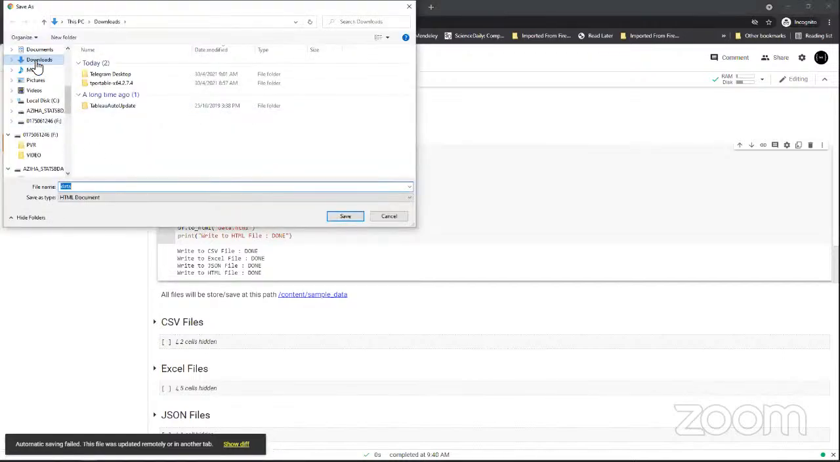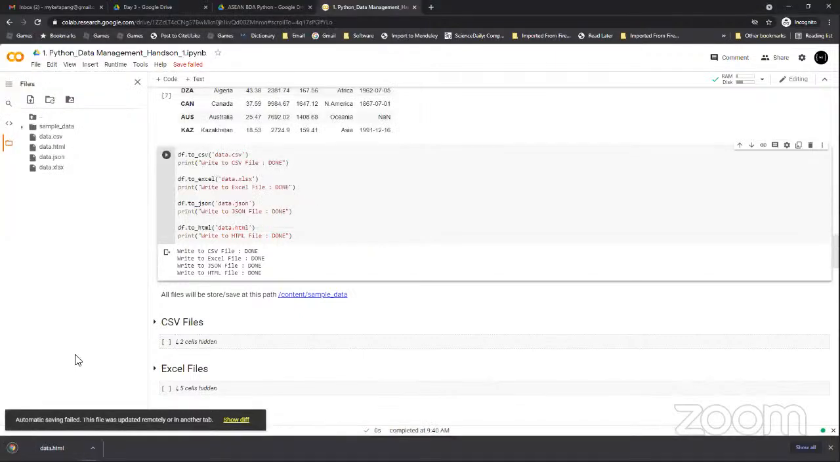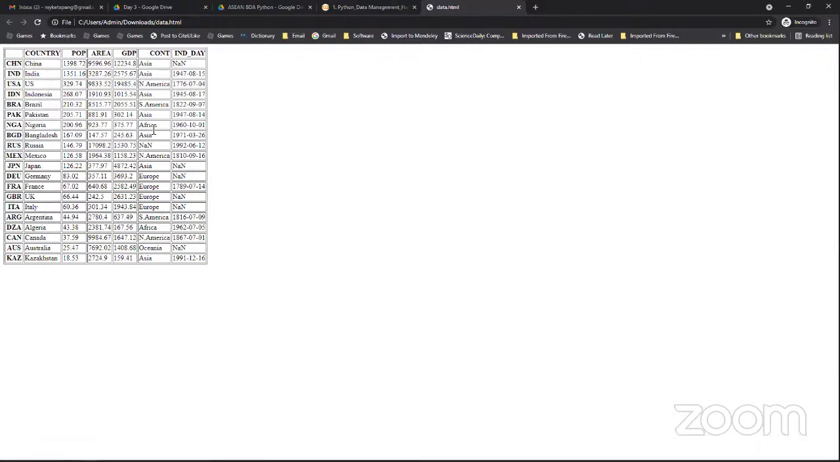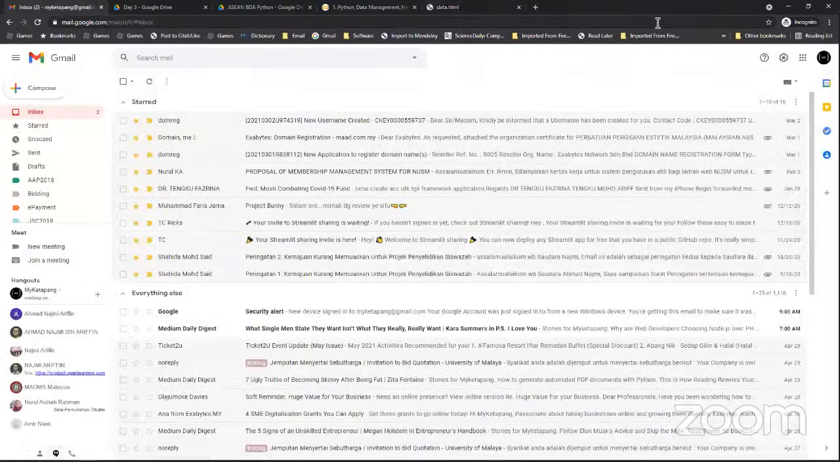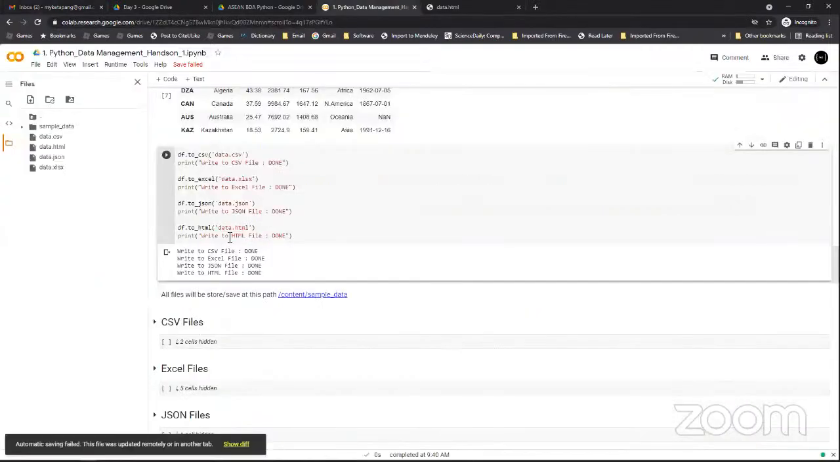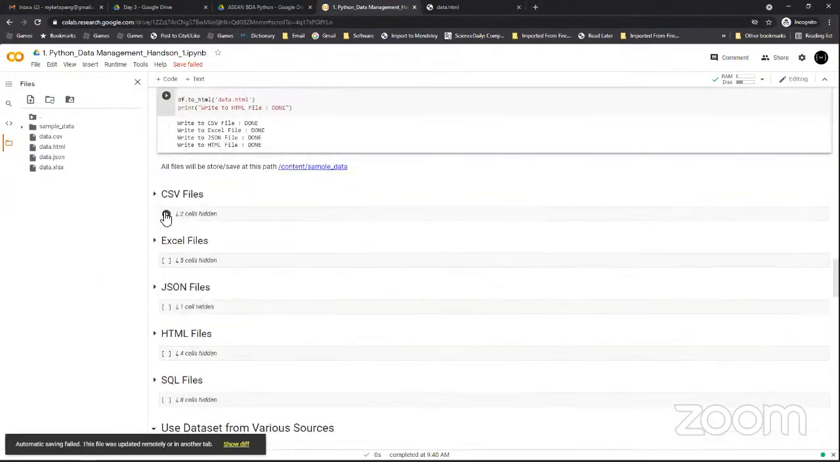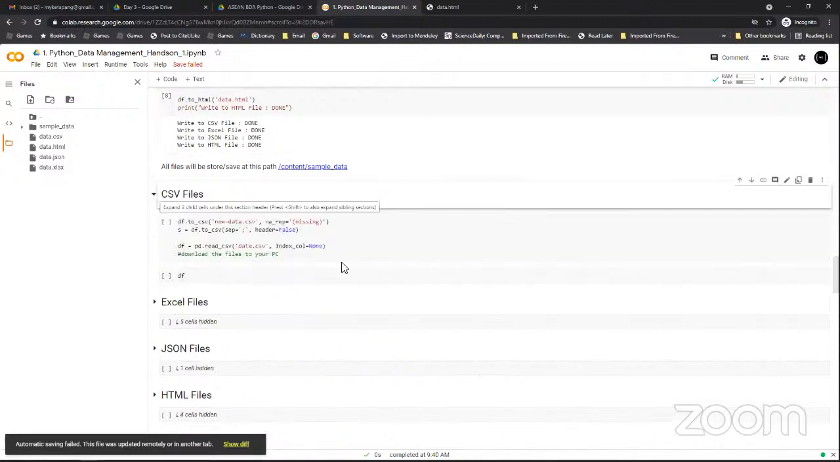And then go here. Everyone can see, right? When we download it, we can see the data in the browser directly as HTML. The same goes for the other formats, CSV, Excel, and so on. Next we proceed with the CSV file.